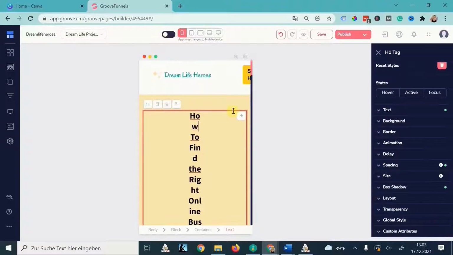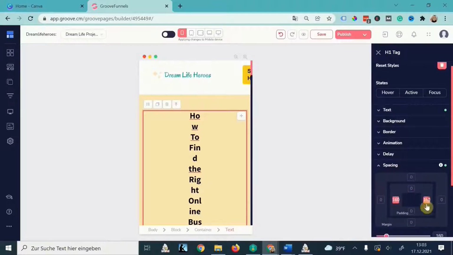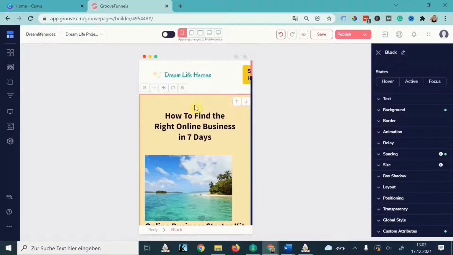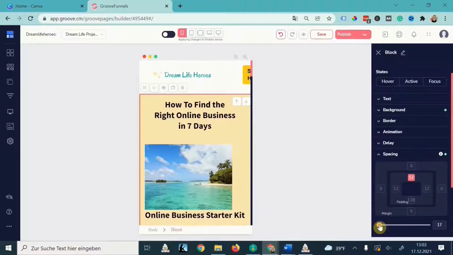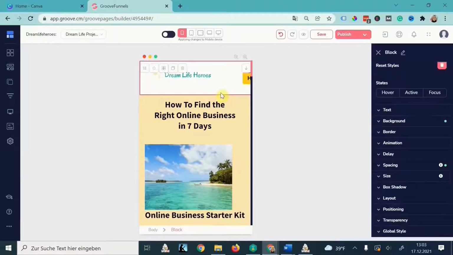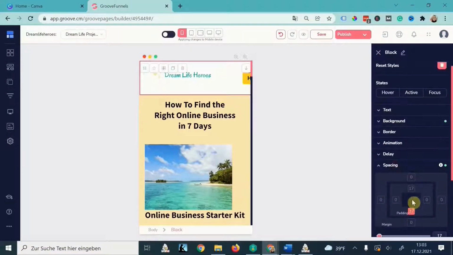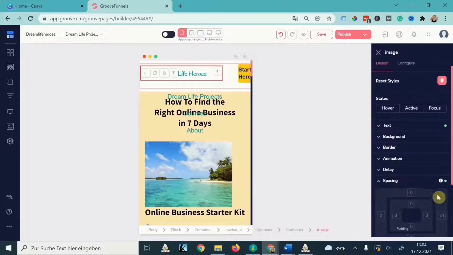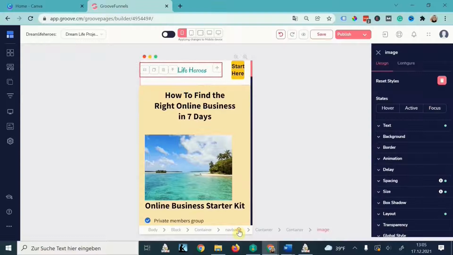And what we will do is we will go to spacing. And we will change the spacing so that it looks good. Now we could take away a little bit of the padding here above. And this one has also too much space around. So again, we take this one and we lower it. And we also need to take away the padding on the sides.